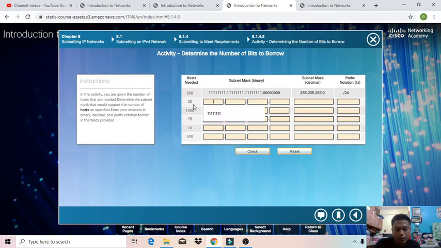The hosts needed is 25. So it is all 1s in the first three octets, and 1 1 1 0 0 0 0 0 in the last. So 255.255.255.224 is the answer, and the prefix notation for 25 hosts needed is 27.